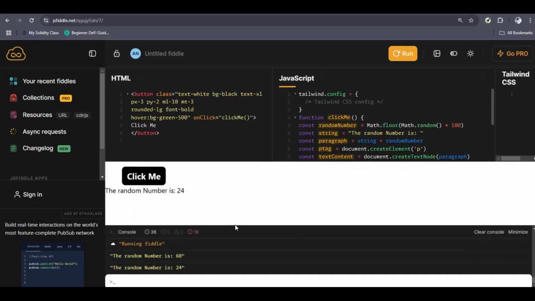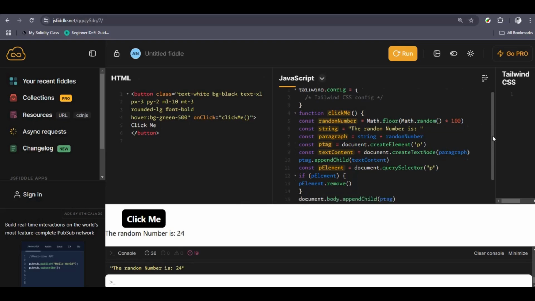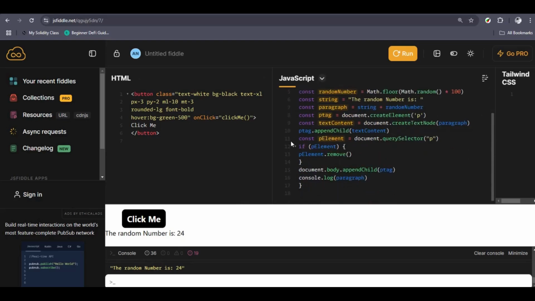I wish we could minimize this. Let me just bring this down a little bit. Now what we did here is we said document.querySelector p tag. In other words, check the entire document if we have any p tag, of which we don't have in our HTML file. If we have any p tag, remove that p tag. When we remove that p tag, we are now going to send a new p tag. So it's going to replace the random number is 26, the random number is 7, the random number is 98, like that. So that's it for that.